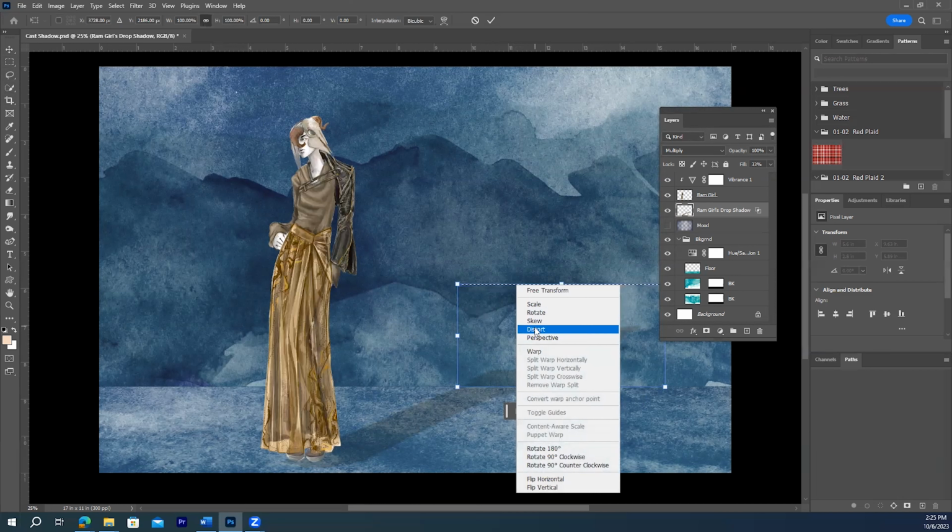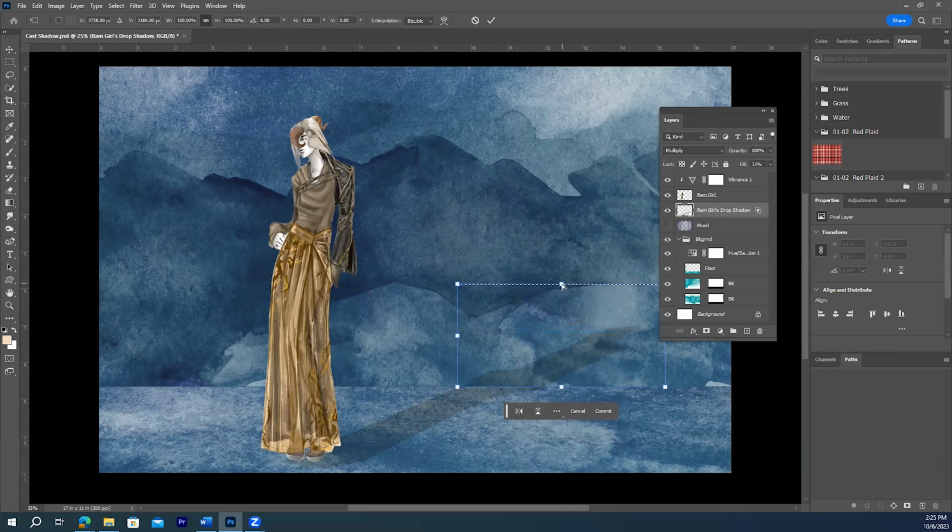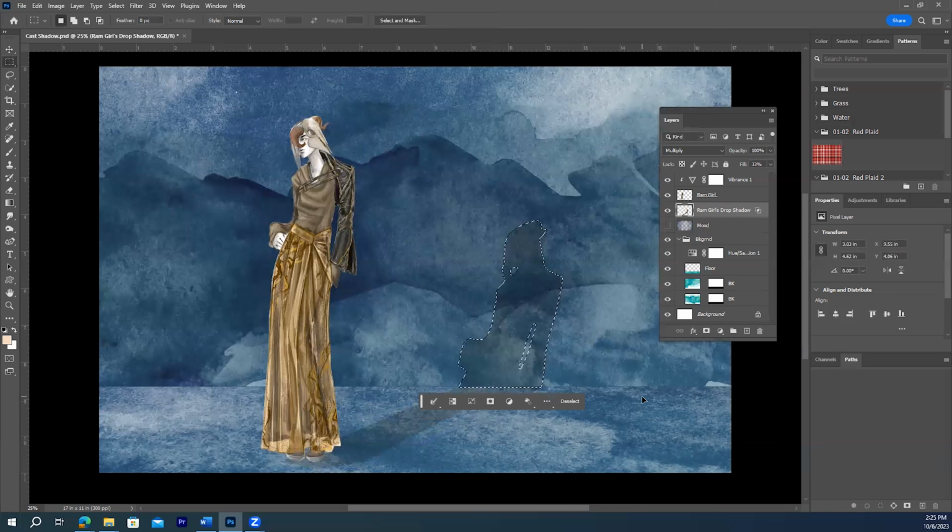Distort again. And now change the angle. Okay, Control D to remove these marching ants, and now it's still a little dark, so let me apply a gradient.